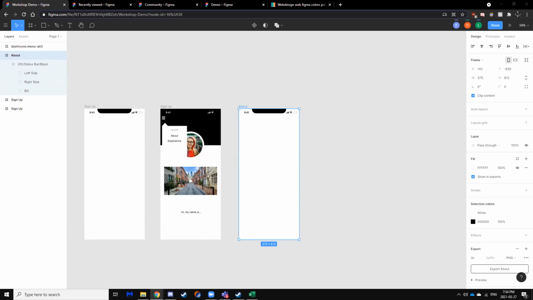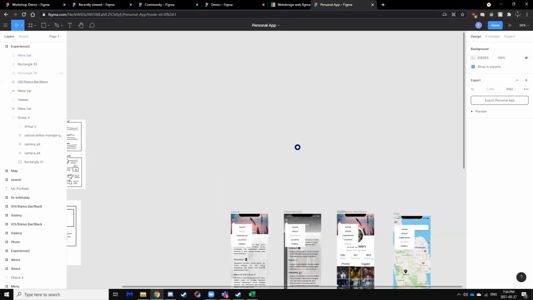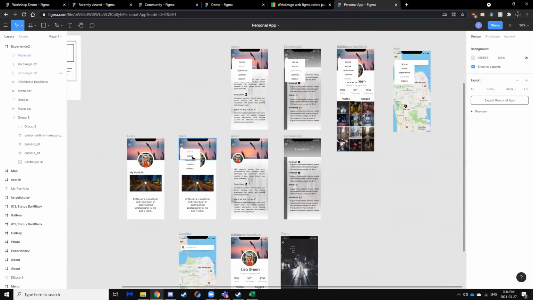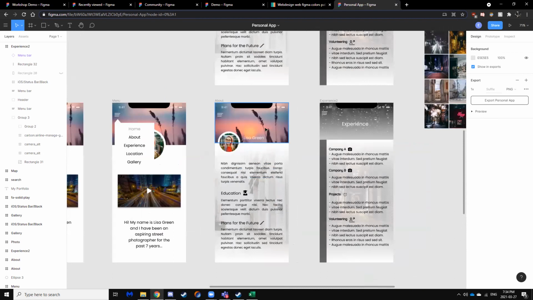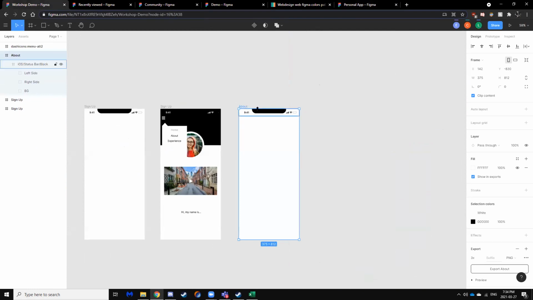So as you can see in the personal app that we made before, you can see it in the original part. We made the About page look like this, right? Nice sunset top. We had a nice faded picture in the background telling everything about this person, Lisa Green. And to do so, we first need to create the upper portion, the header.